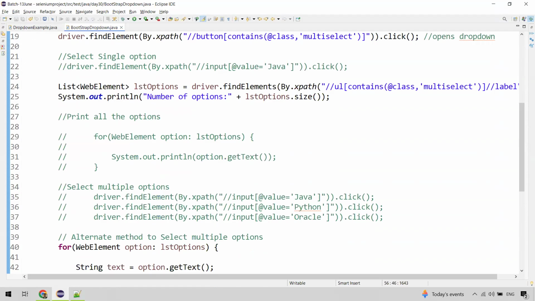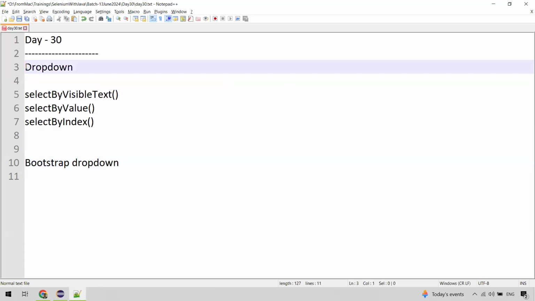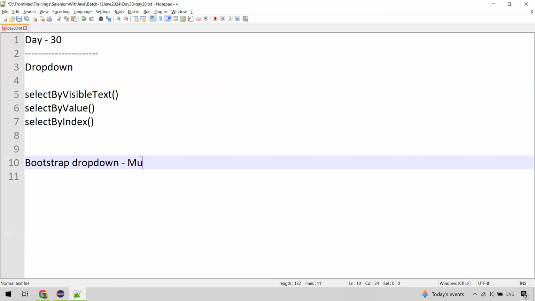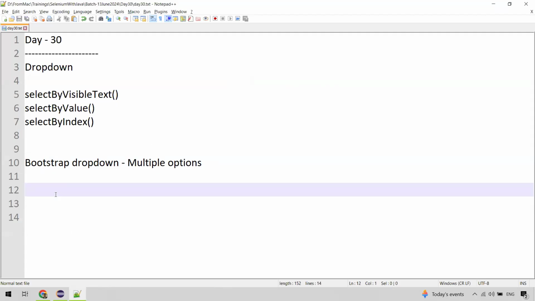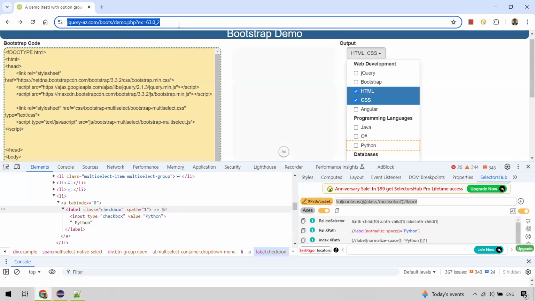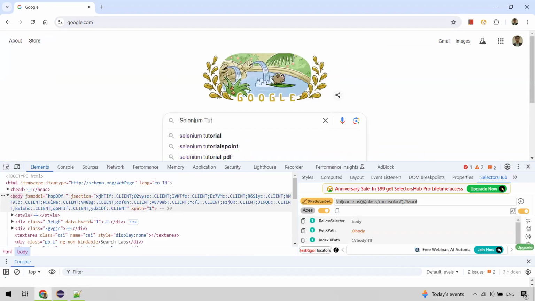Is that clear? Multiple options. All right. Now we'll see the next one. Say, for example, I go to google.com and I'll just type in Selenium tutorial.